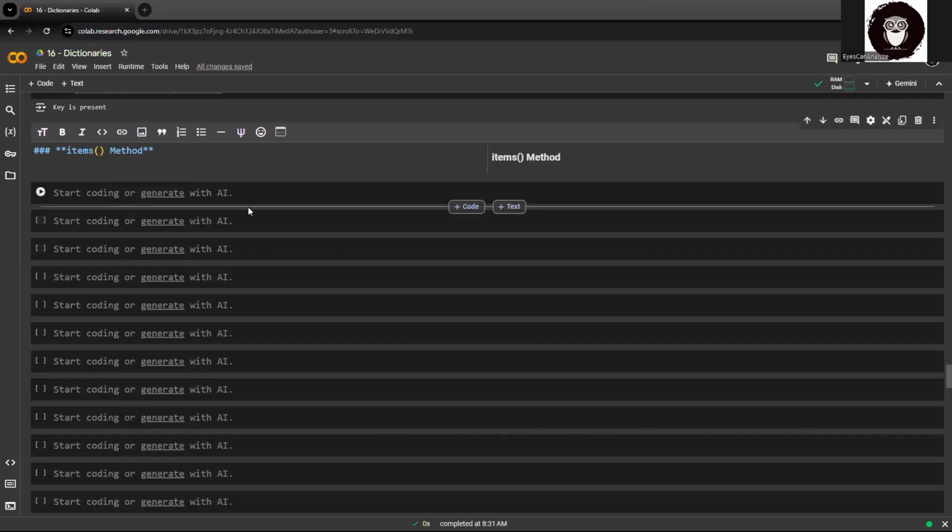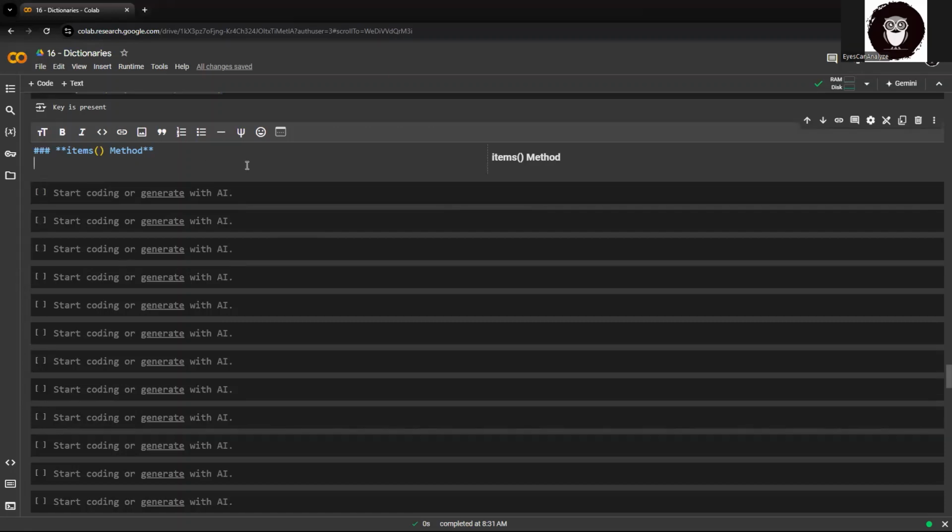Hey guys, welcome back. Today we'll try to understand another function within dictionary methods, that is items. Now, what does the items method do? It returns a view object of the dictionary. The view object consists of the key and value pairs of the dictionary as a list of tuples.